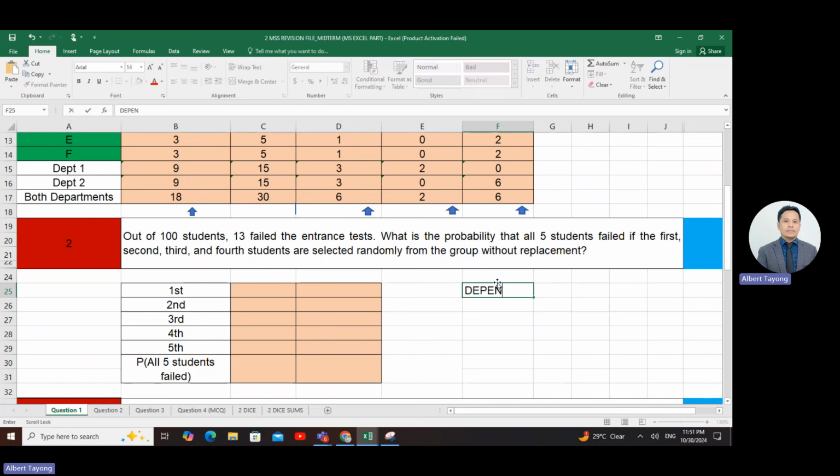For the second pick, it will become 12 over 99, assuming that the first student picked was a student who failed. So 12 over 99. So we can increase, going to be like that. And here for the third, it's going to be 11 over 98. First one is 100, second one is 99, and here we have 98.